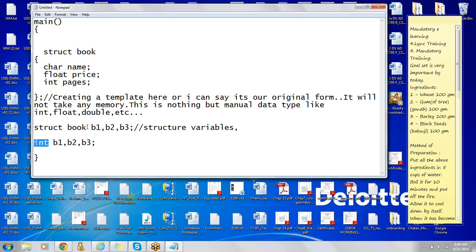So instead of integer, can I write struct book? It's also a data type now because we have defined it. Struct book is a data type, you are saying? Yes, correct. It's just like integer, float, double, whatever we have. That data type is able to store 3 types of data. Struct book is a collection of data types, and b1, b2, b3 are variables of data type struct book. Okay. Yes, this is the main point. So I will add this point so you will not get confused.